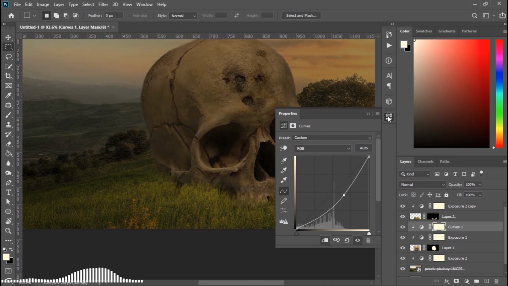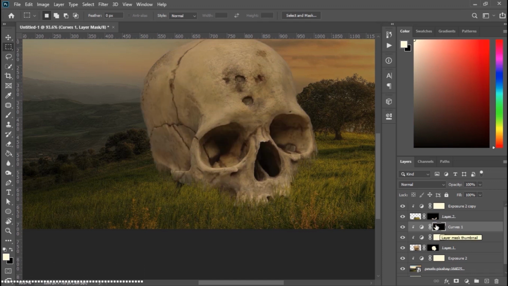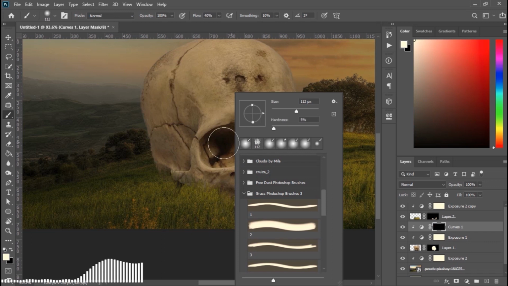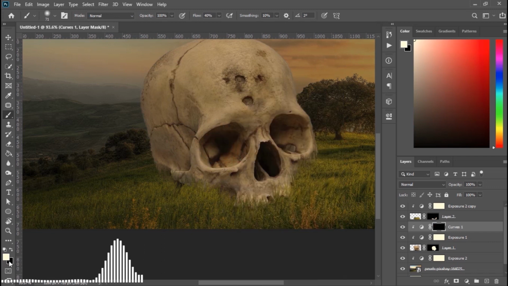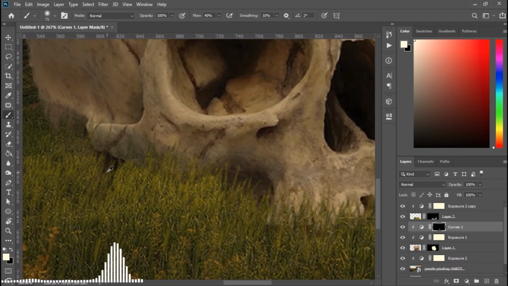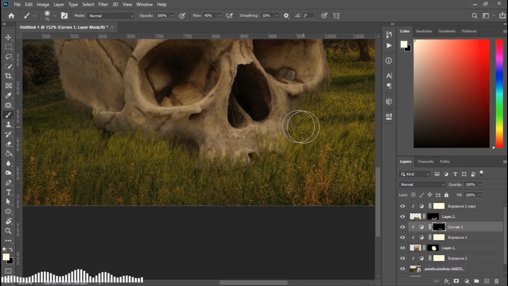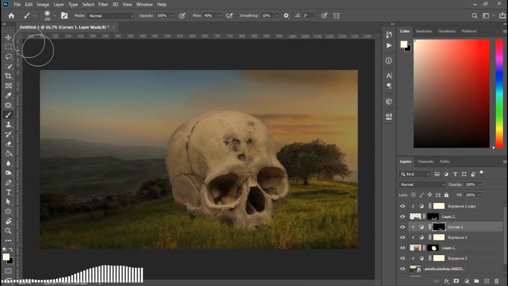Once we're satisfied with the shadow that we're going to use, we're going to invert this by pressing and holding Ctrl and then letter I. Now using the regular brush, make sure that the foreground color is white. Let's go ahead and paint some shadows on the bottom part of the skull. Again, just to make sure that the skull will become a part of the picture as well. And yeah, there you go.